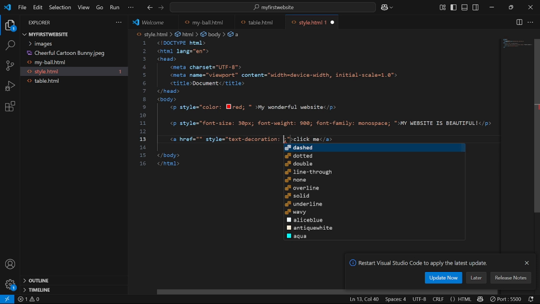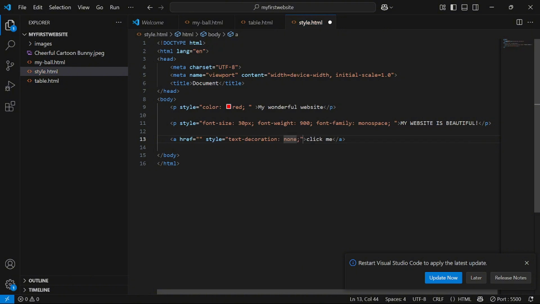Okay, text decoration comes in different forms. You can make it dashed, dotted, double, line through, none, overline, and a whole lot of things. Now, since the text already has a line and we want to remove it, what do you click on? I feel you should click on none, don't you think so? So we'll click on none. We don't want a text decoration. Now let's save and see if our line will still be there.